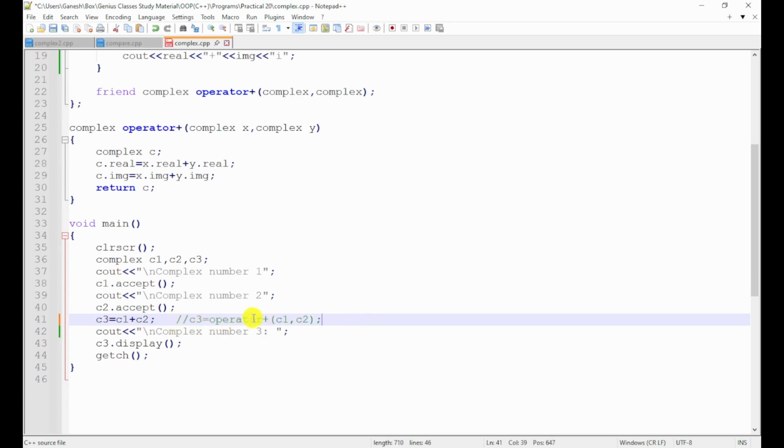This is how it will run inside the compiler. C3 is equal to operator plus, so this is the function, and parameters will be passed as C1 and C2. So C1's value will be taken into X, C2's value will be taken into Y, then it will do the addition and it will return C. So this C part which is returning, that will be stored into C3. So C3 is having addition of C1 and C2. So this is how the code will run inside the compiler, and this is how we write the code while writing our code. So the addition is done here and the answer is stored into C3.